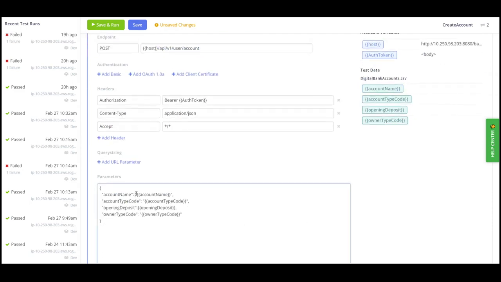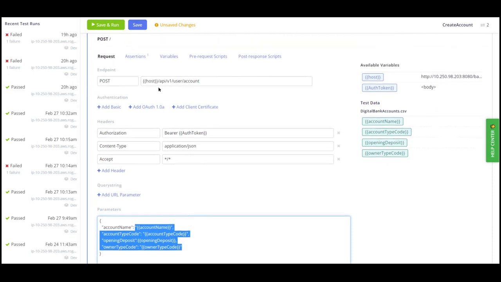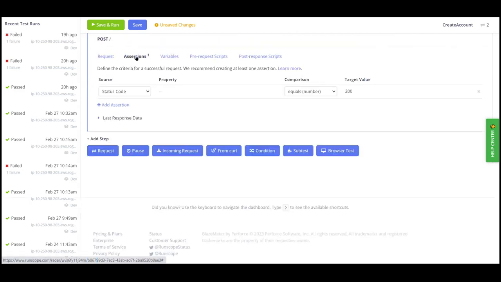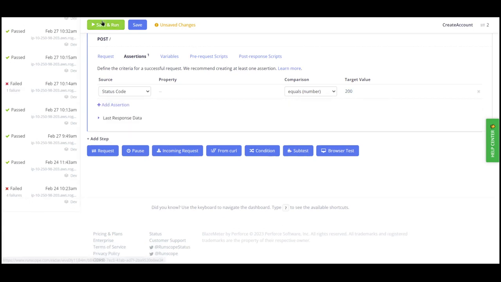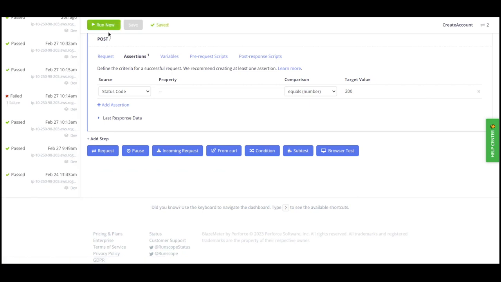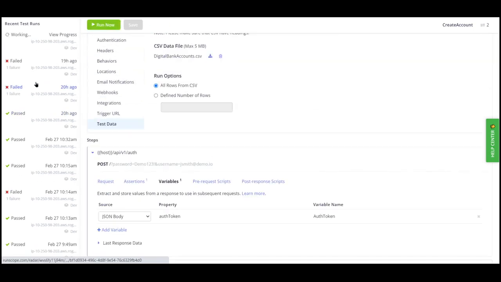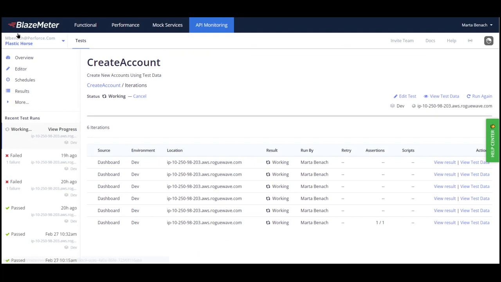We can also add assertions to the test for response code and response time. In addition, we can also parse the response to assert on specific data. Click Run to run the API test. The test execution details appear on the left-hand side. Click the running test and we will see all of the running iterations of the API test.